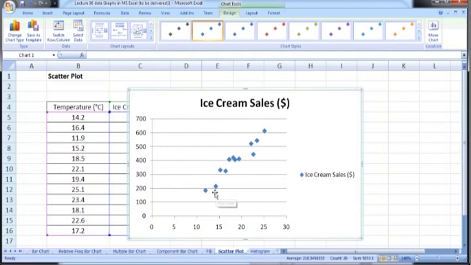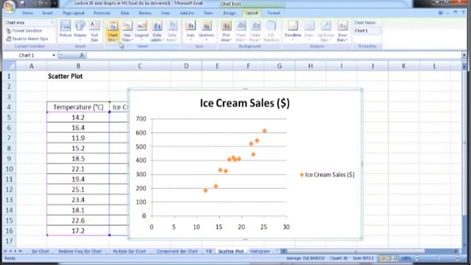You can change the color of the graph. There are a number of options. You can add suitable titles as well. So that's it. This is how we can construct a scatter plot in the Microsoft Excel spreadsheet program.